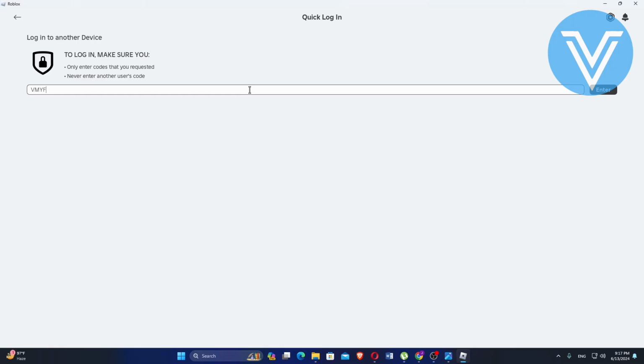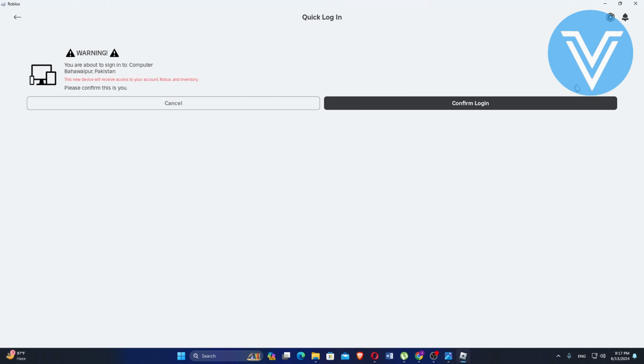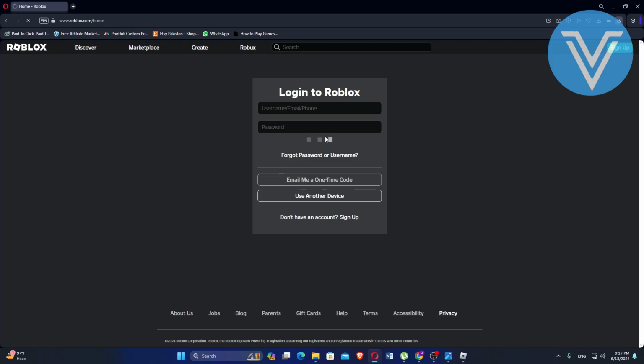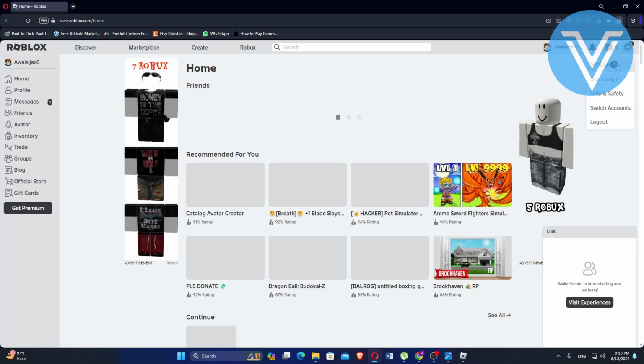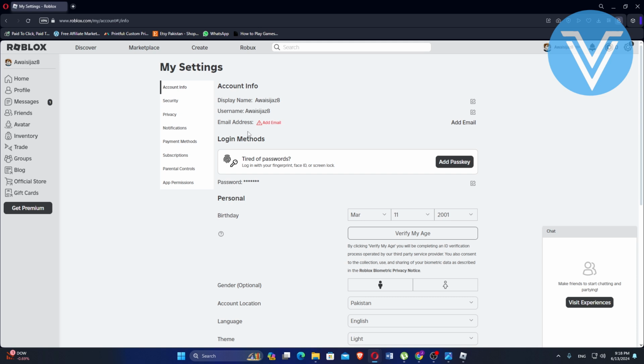After scanning the QR code, you will receive a verification code. Enter this code on the Roblox login page. Click on Confirm Login to proceed. Once logged in, click on the Settings icon located in the top right corner of the screen. Navigate to the Settings menu and find the option to add a phone number. Enter your phone number in the provided field. Follow any additional prompts to verify your phone number.